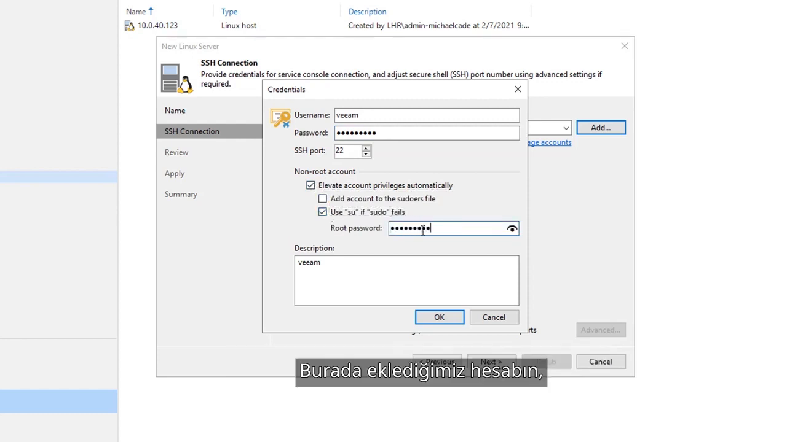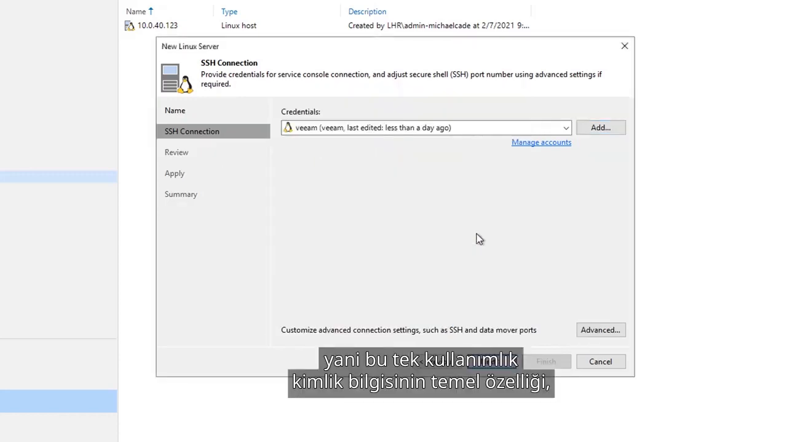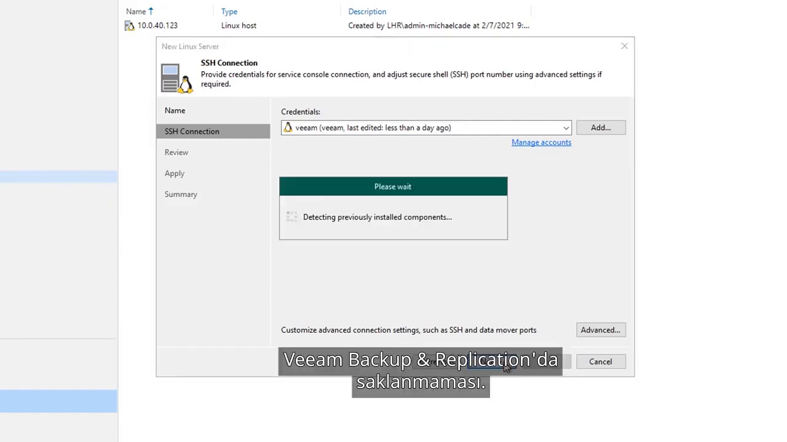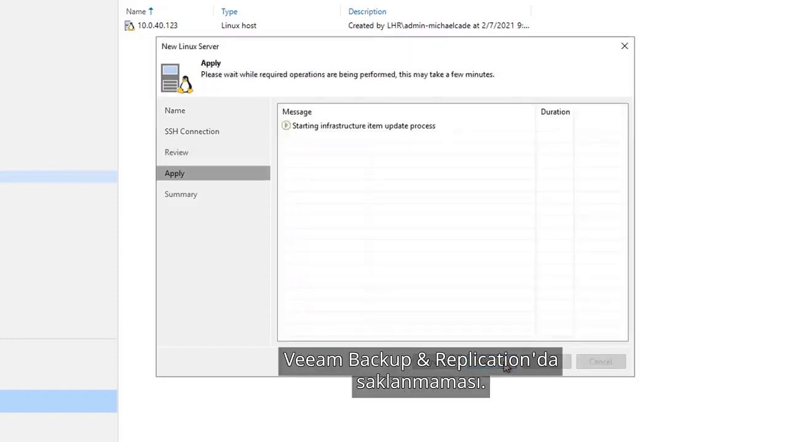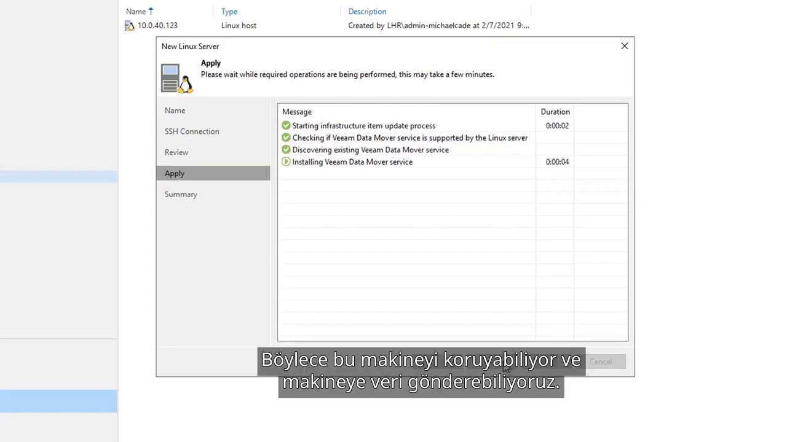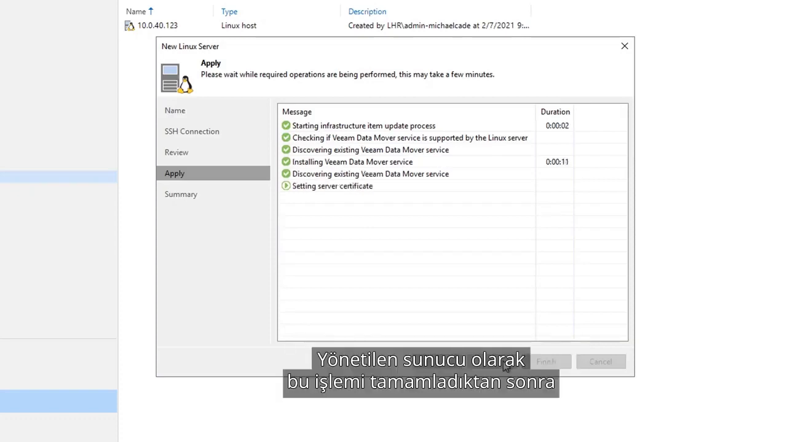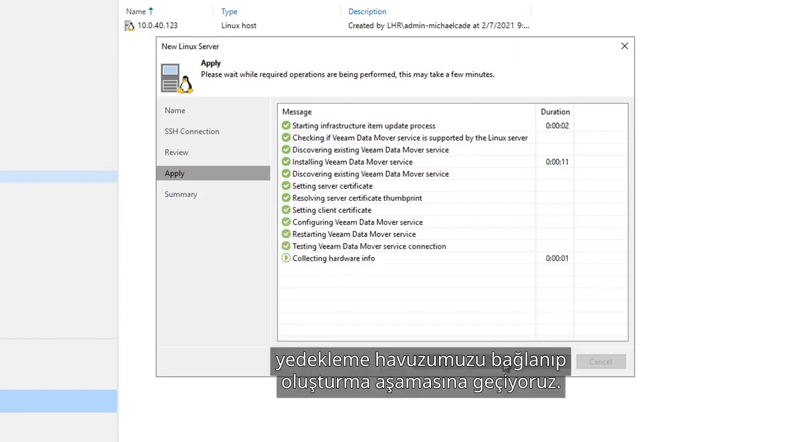And the key part to this account that we're adding here, this single-use credential, is that it's not stored within Veeam Backup & Replication. This is used to get that data mover service installed on the Linux box, which allows us to start being able to protect and send data to that machine. So once we've run through this, as a managed server, we want to go and connect and create our backup repository.